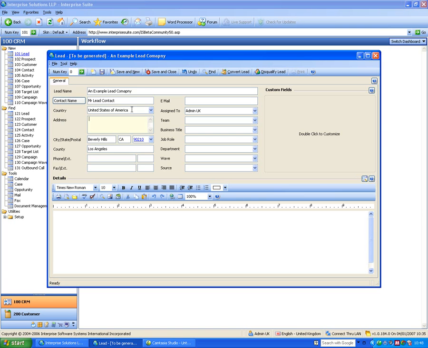Okay, so let's change this back. Let's just leave it as the United States. The phone number, whatever that might be. If you don't put any spaces in, okay, then what it'll do is it'll format the number for you as well.